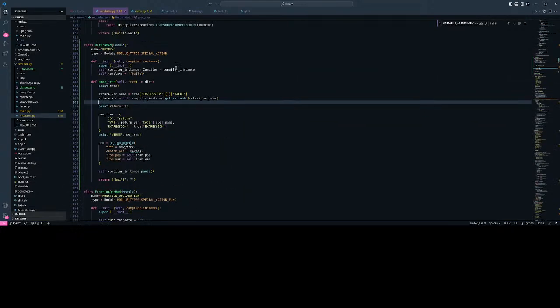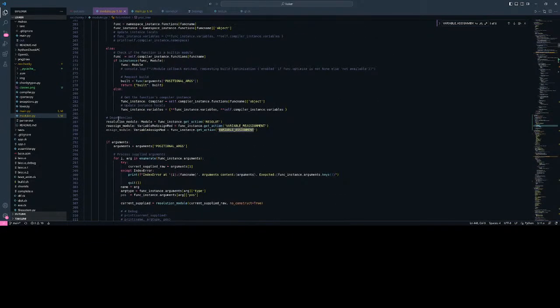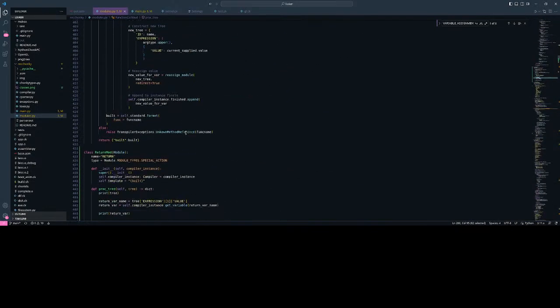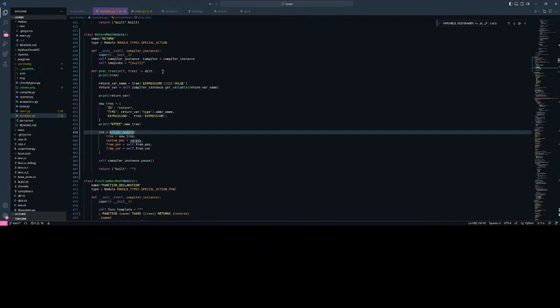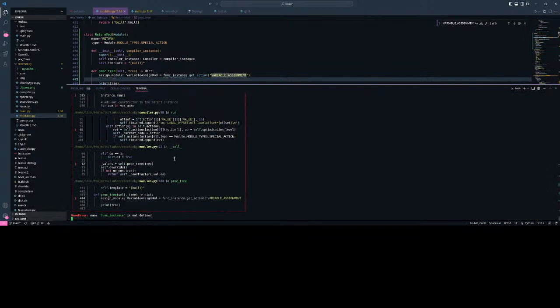Assign the module is not defined. Right, I forgot about that. Oh, I already missed my mouse. I'm using a Razer mouse instead of my MX Master, and the scroll wheel is just terrible. Right, what do we need? We need an assignment module. Let's put dependency here. That should work.